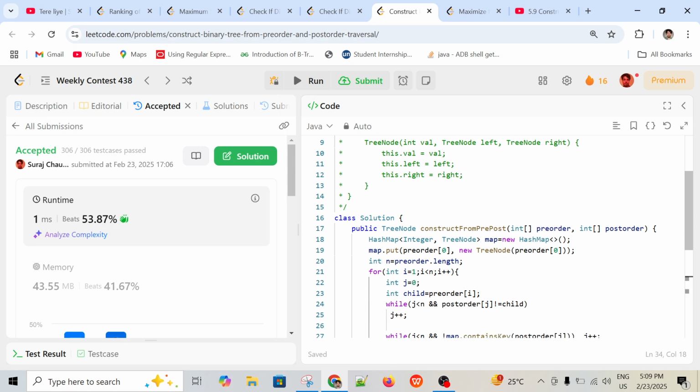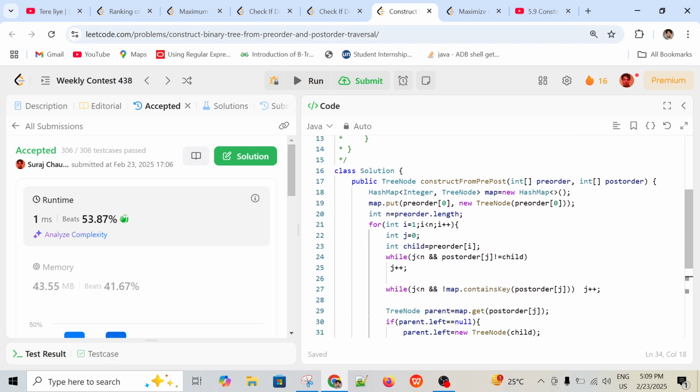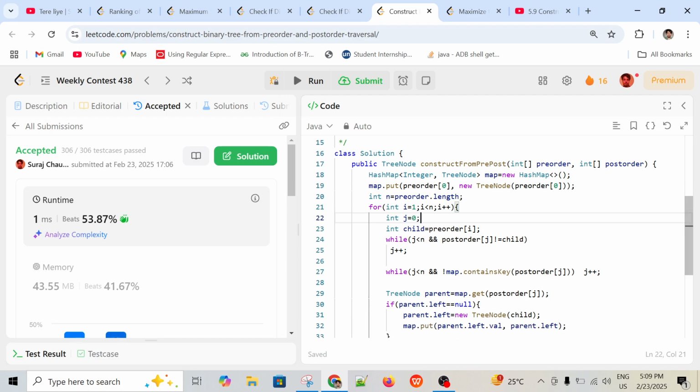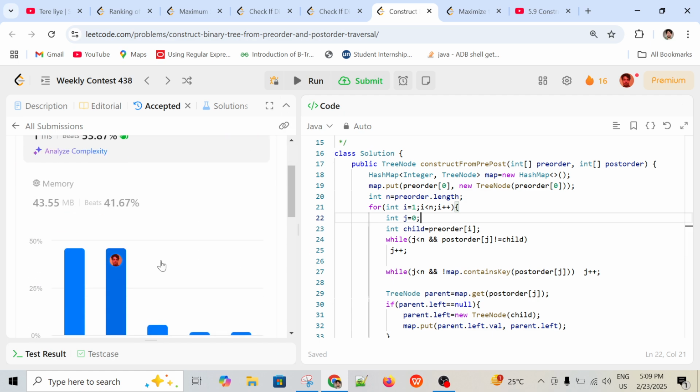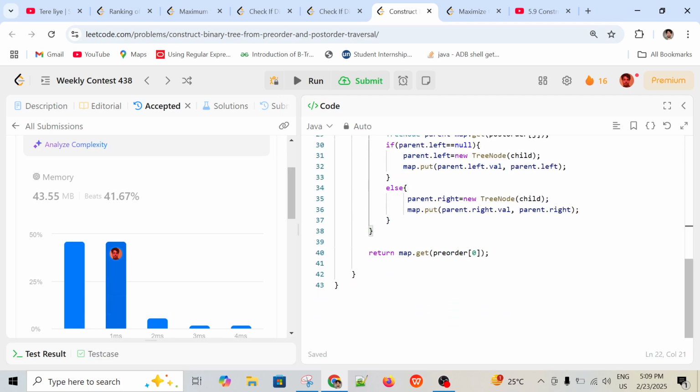So this is all about it, and one more thing: what will be the memory constraint. We are storing each node, so the space complexity is order of n, because corresponding to each value we store its node. So the space complexity is order of n, and the time complexity is order of n square. So this is all about the problem.